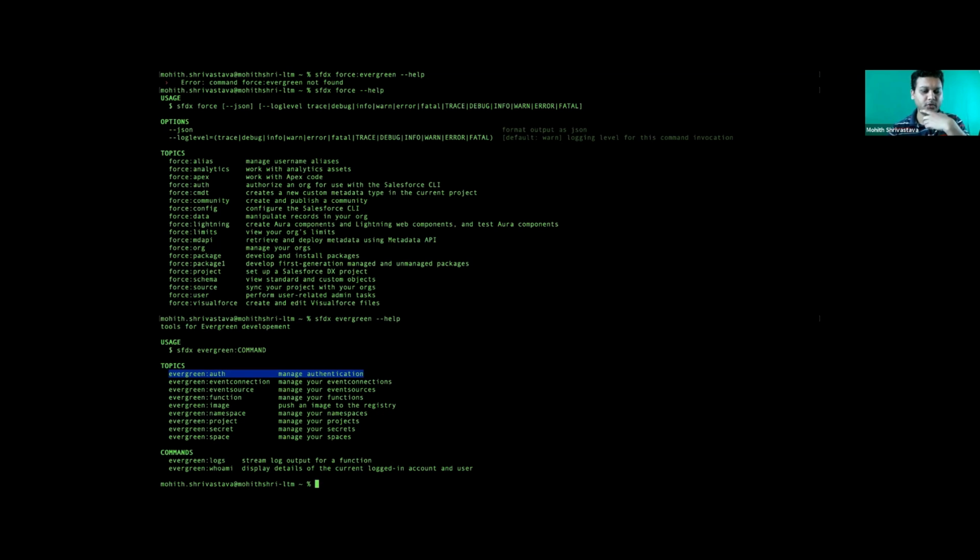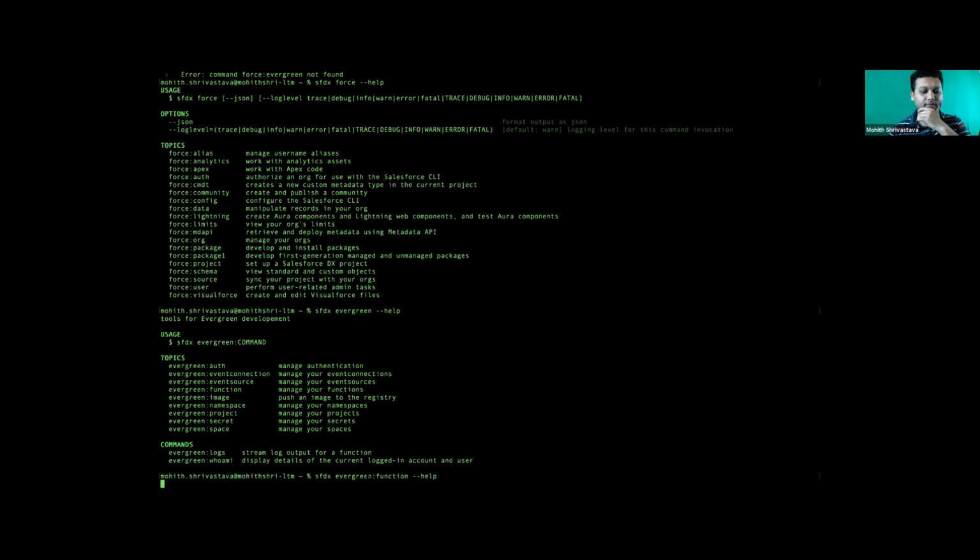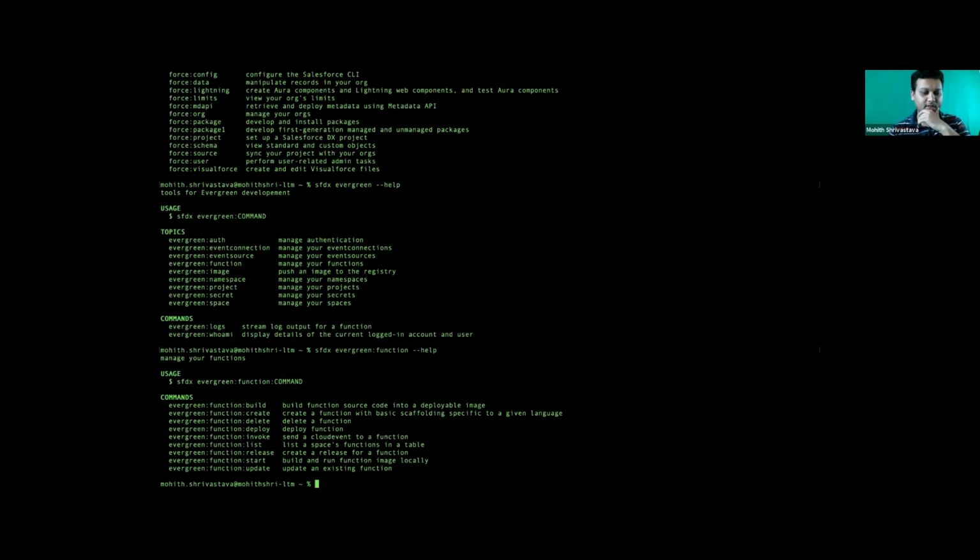So now what I want to do is create an Evergreen function. To create a function, we have this Evergreen function command, which is basically sfdx evergreen function. And then you can do a help to see what all you can do on the functions. So you can create a function, delete it, deploy it, invoke that function locally by sending an event. You can list all the functions that are in your space. You can release a function. You can update a function. Again, these are all commands.